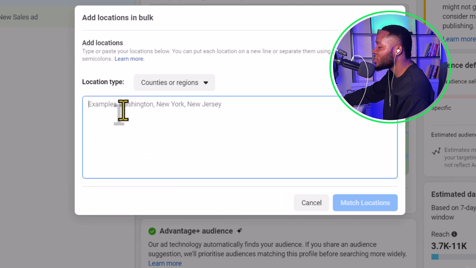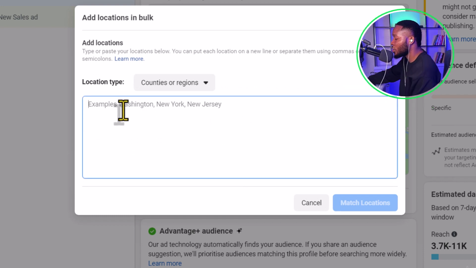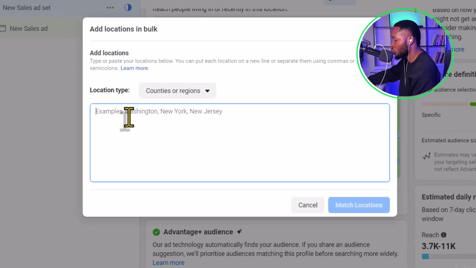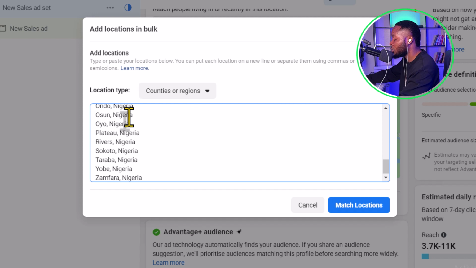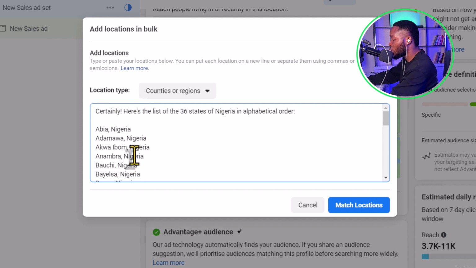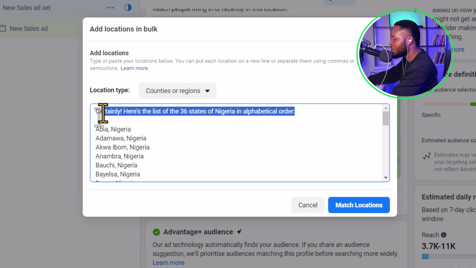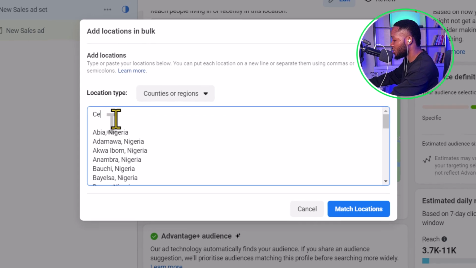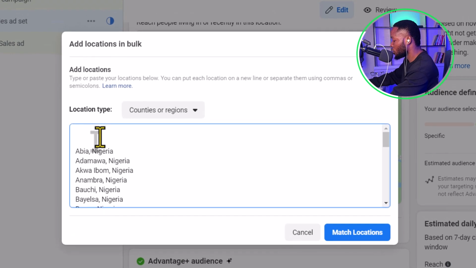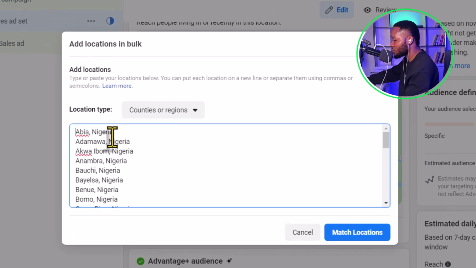Okay, now this is where we are going to paste all the locations that we do not want Facebook to display our ads to. So I'm just going to go ahead and click on Ctrl V. Don't forget, these are the addresses or locations I just copied from ChatGPT. So in this case, I'm going to go ahead and delete this part that says, certainly here's the list of 36 states. We don't need this. And then again, I'll also delete all the empty spaces.